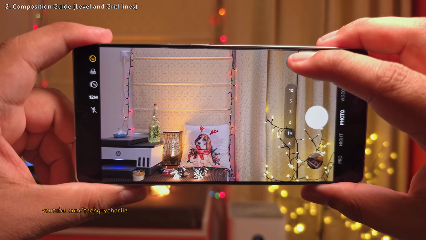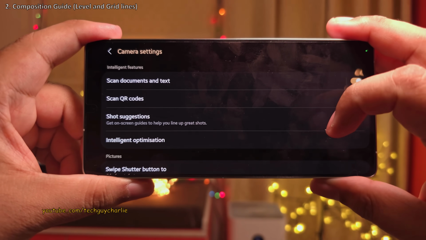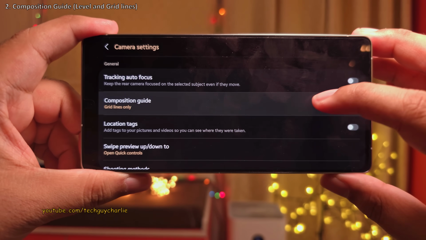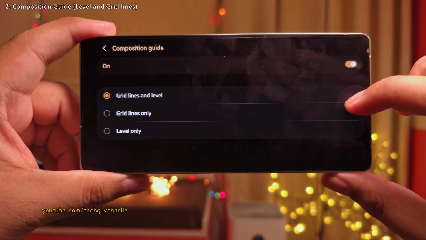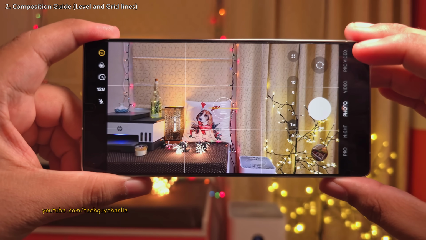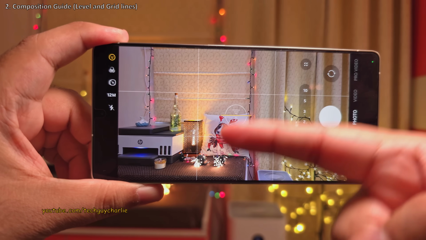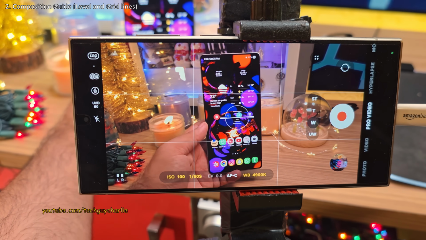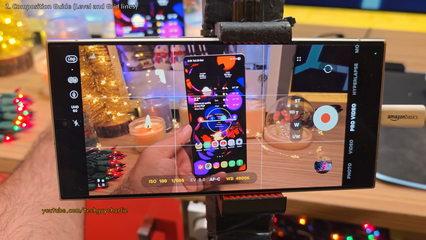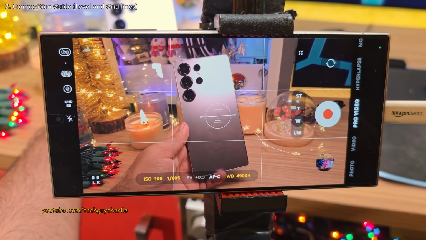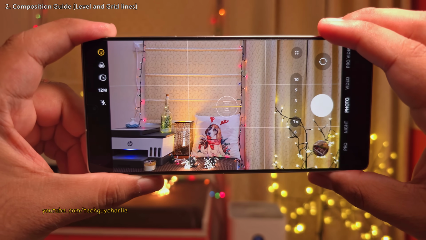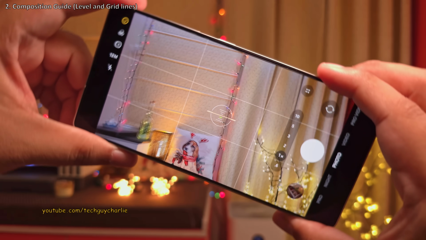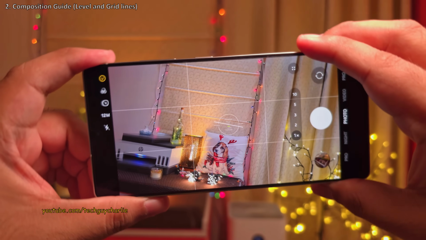Alright, so next I want you to head on into the camera settings, scroll down and under general, enable the composition guide and make sure grid lines and level are selected. So as the name suggests, this will add grid lines to the camera UI which is gonna help you compose your photos. And this is something that I actually use while recording videos to figure out if the object I'm holding is in the center of the screen or not. And along with it, you also get a level indicator, which will tell you if your phone is level or not. So yeah, both are extremely useful.